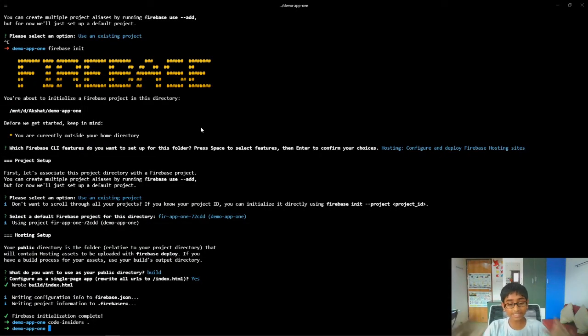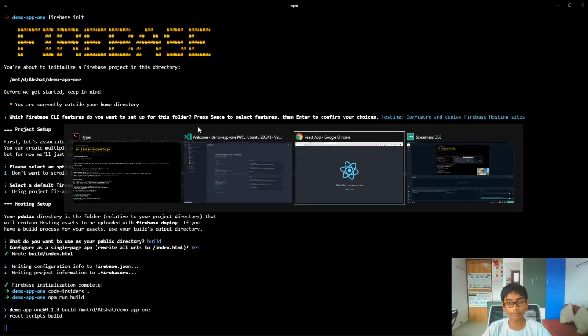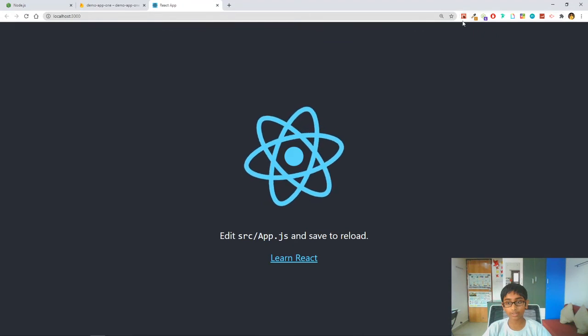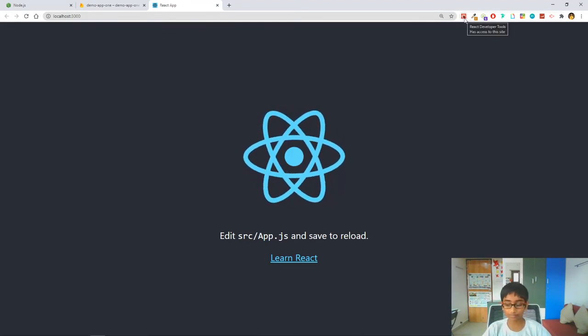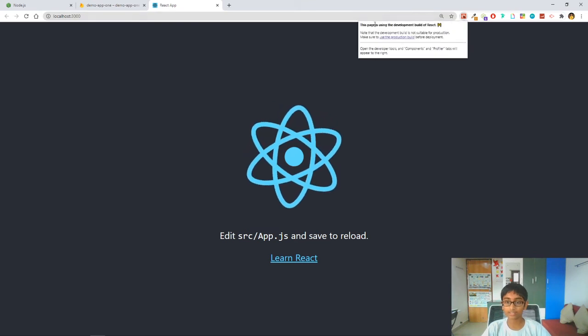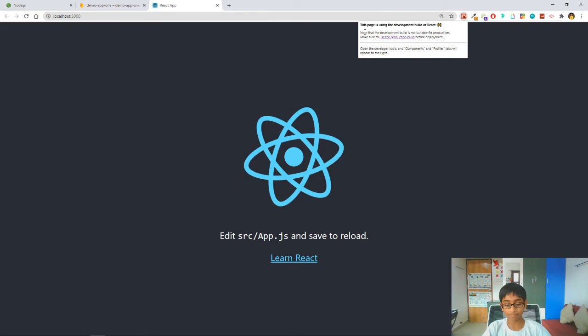And now, this is very important. Some people just forget to do this and they're like, why am I brought to this Firebase page? Okay, so you'll have to do npm run build for creating an optimized production build. So currently, we're using the development build. As you can see over here, if you have React Developer Tools, it'll give you this little icon. So if I click on that, it says this page is using the development build of React.